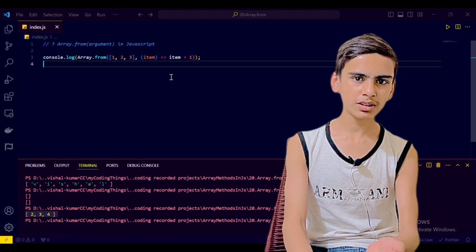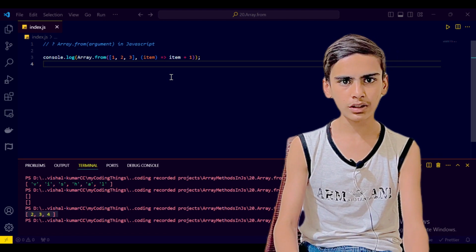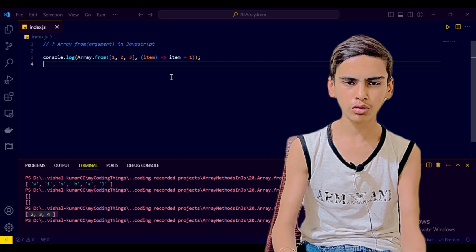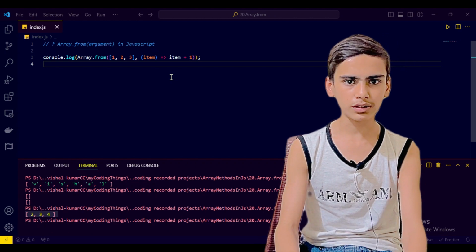Now you may be thinking we can even do that with the map method. Yeah, obviously we can even do that with the map method. Now it's your choice if you want to do it or not. So that was all about the Array.from method in JavaScript.